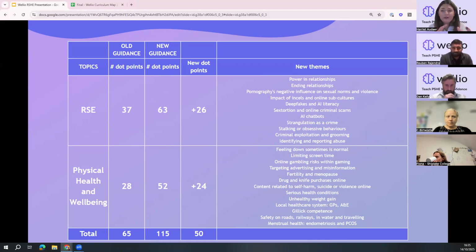We have also noted, as we've done this audit process, that there is a much greater degree of overlap in the new guidance compared to the old guidance. So let's dive into this a little bit. In RSE, in the old guidance, there were 37 dot points. And in the new guidance, there are 63 dot points.